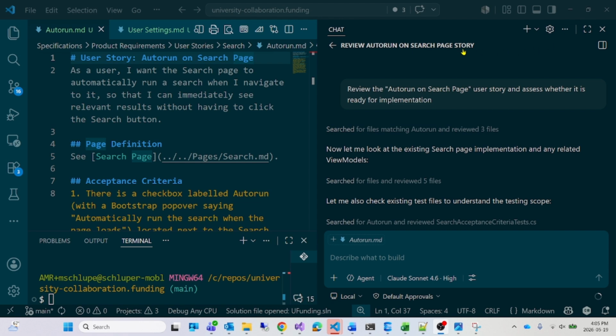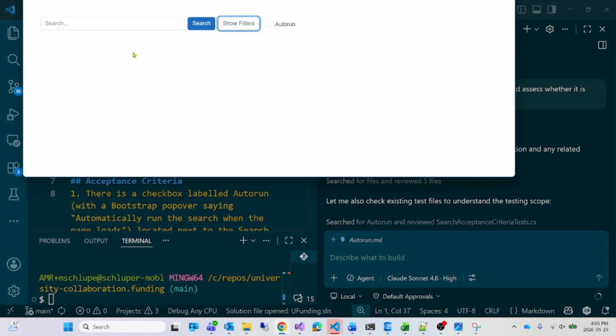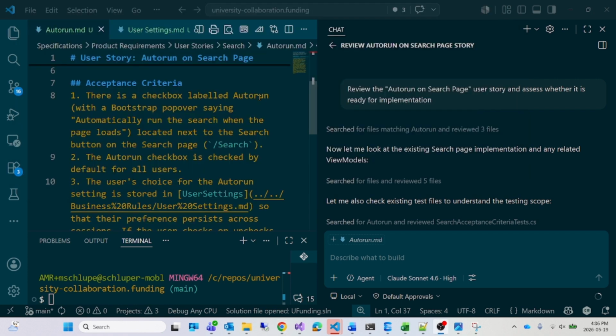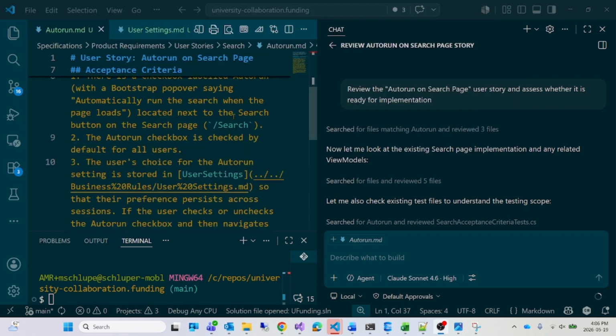Here's an example. On the left, auto run on search page. As a user, I want the search page that already exists to automatically run a search when I navigate to it so that I can immediately see relevant results without having to click the search button. People ask for these things. So it's simply next to what's already there, there is now going to be this checkbox. I have acceptance criteria for them, and there are 4.